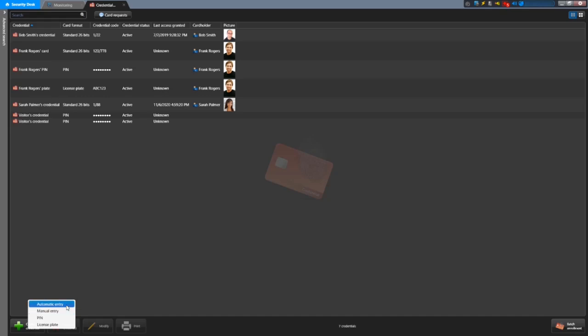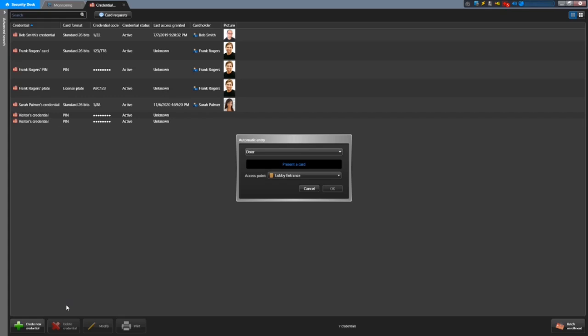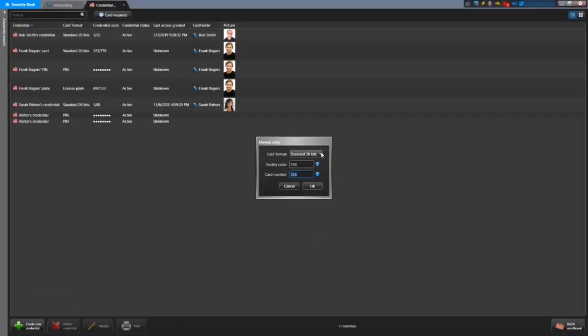Automatic entry is used if we want to read a card to get the details from it, so the first thing we have to do is choose the reader to use to scan the card. This can either be a USB reader or a door that you choose as the access point. Present the card to this device to read the card format, facility code, and card number from it. If we choose manual entry, we'll need to select the type of card and enter the facility code and card number.